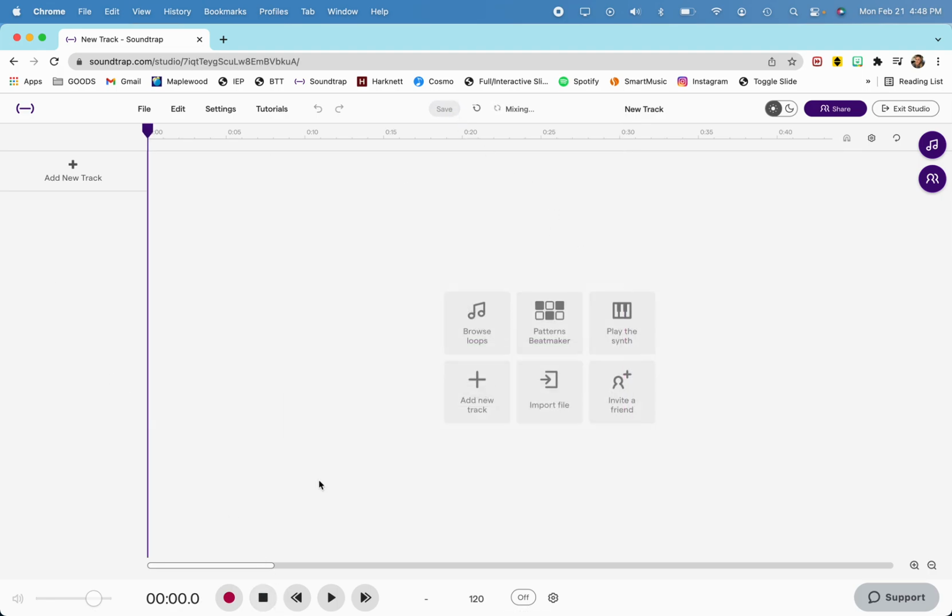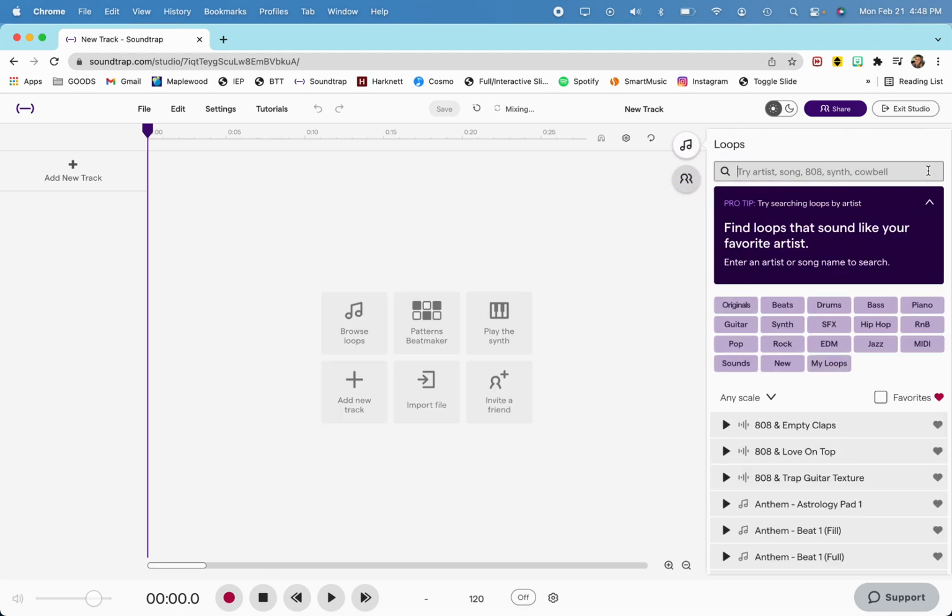So the first thing that we're going to do is we're going to browse our loops. There's a couple ways to get there. You can go browse loops here, or you can go this little guy over here. So I'm going to click the purple, and out pops this lovely window.